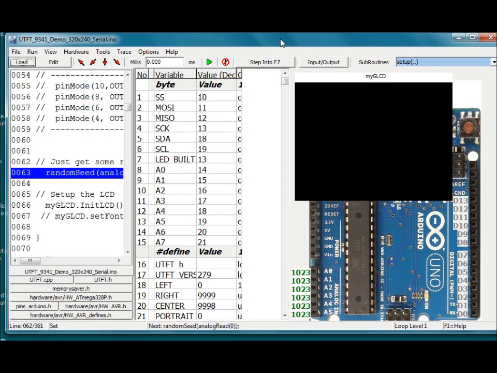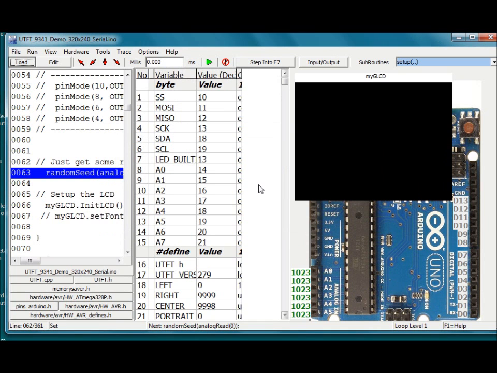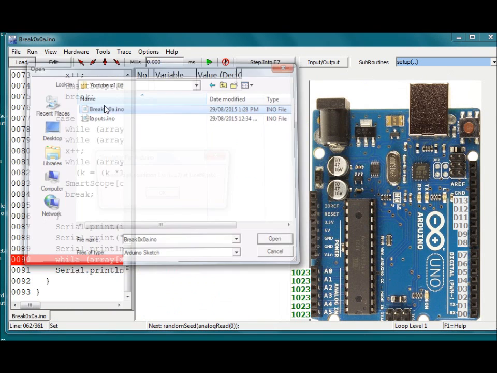Here is Simulator for Arduino version 1. With the new version, there are some important changes. Let's load the brake sketch, which a user sent in to have tested.